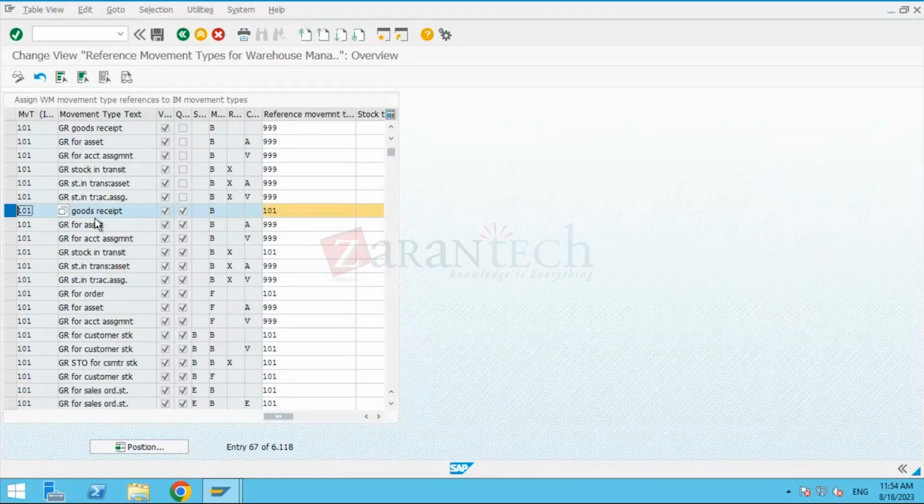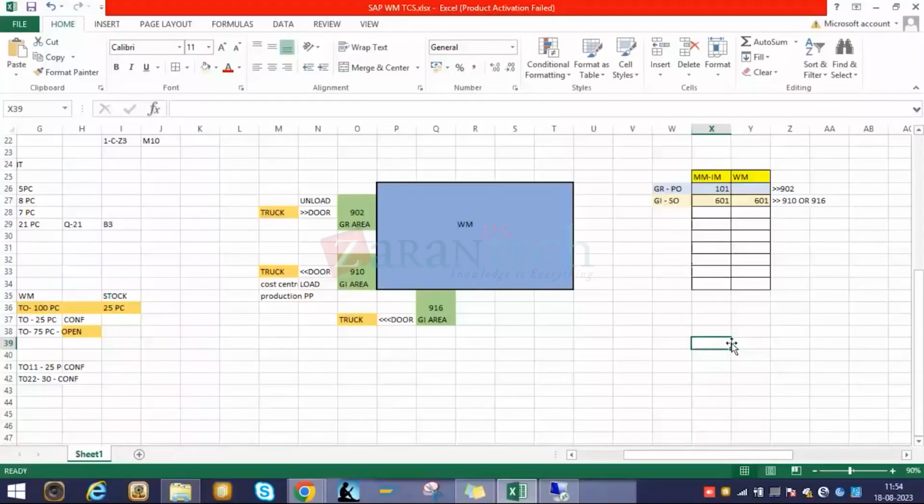This one, GR good receipt, is the one for our purchase order. 101 on the left side, 101 on the right side. So this entry is available at the client level for all the warehouses. This mapping is there, but it will not work for your warehouse until you define this 101 movement type for your warehouse number.